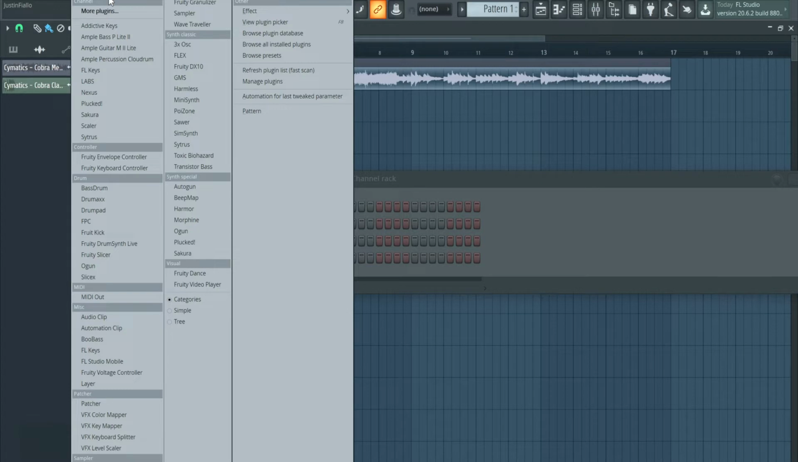If you don't know what a plugin is, it is basically where you get your sounds from. There's a bunch of free plugins there, like specifically Labs, some that come with FL Studio, like Citrus, Sakura. Then some other free ones are Ample Bass, Ample Guitar, and Ample Percussion.